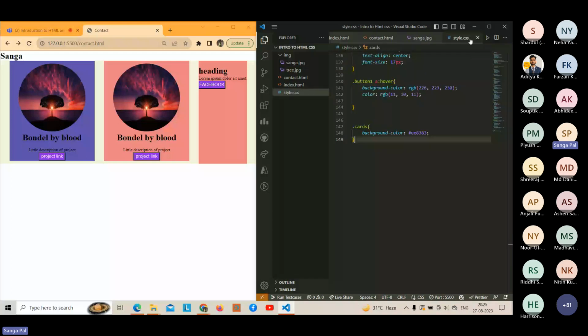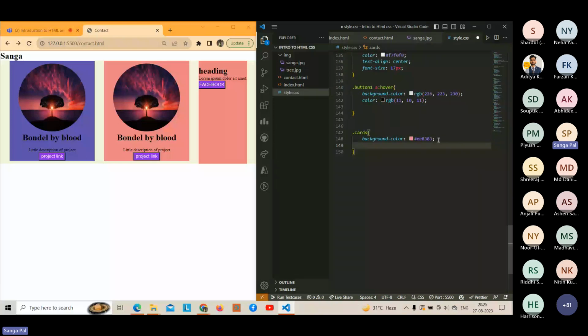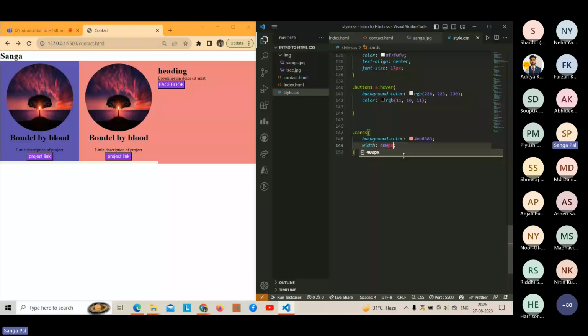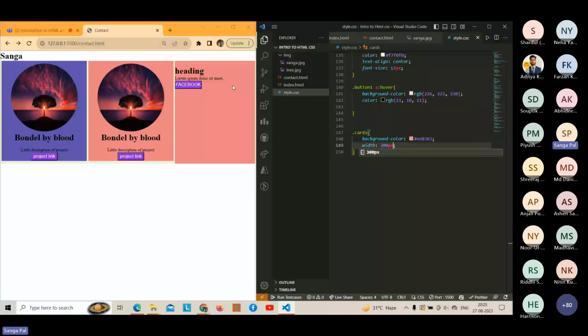So this is it. The background colors, we can change the width as we want. We can make it anything. For example, 200%. You can see it has changed to 200%. You can see we can change the width once we need. So this is how we can change the width of a card, or the width of anything.